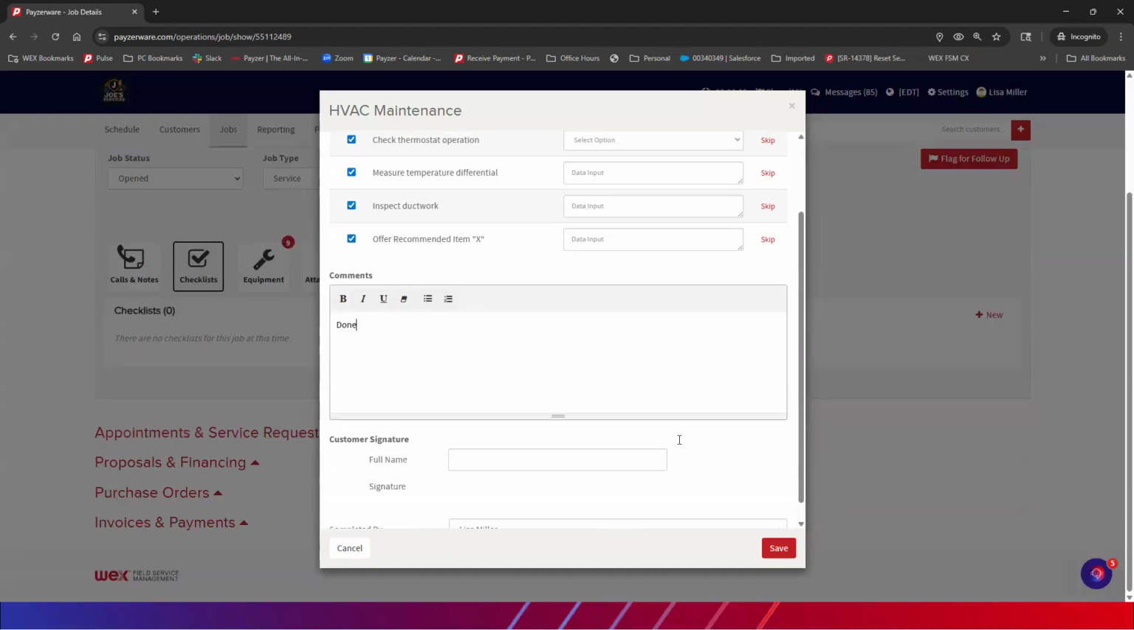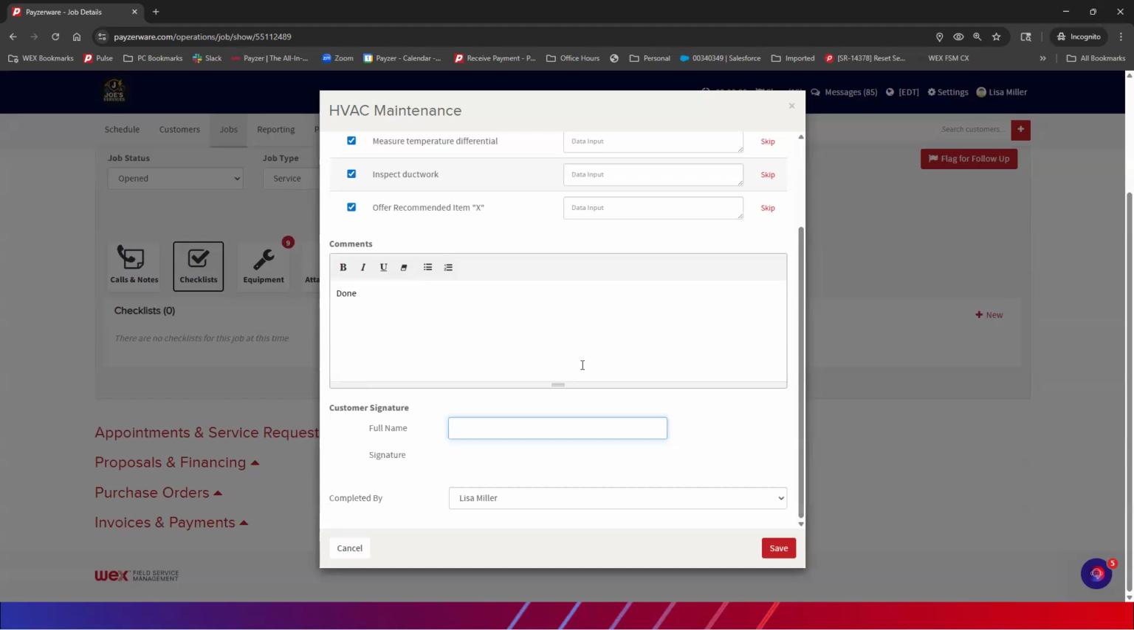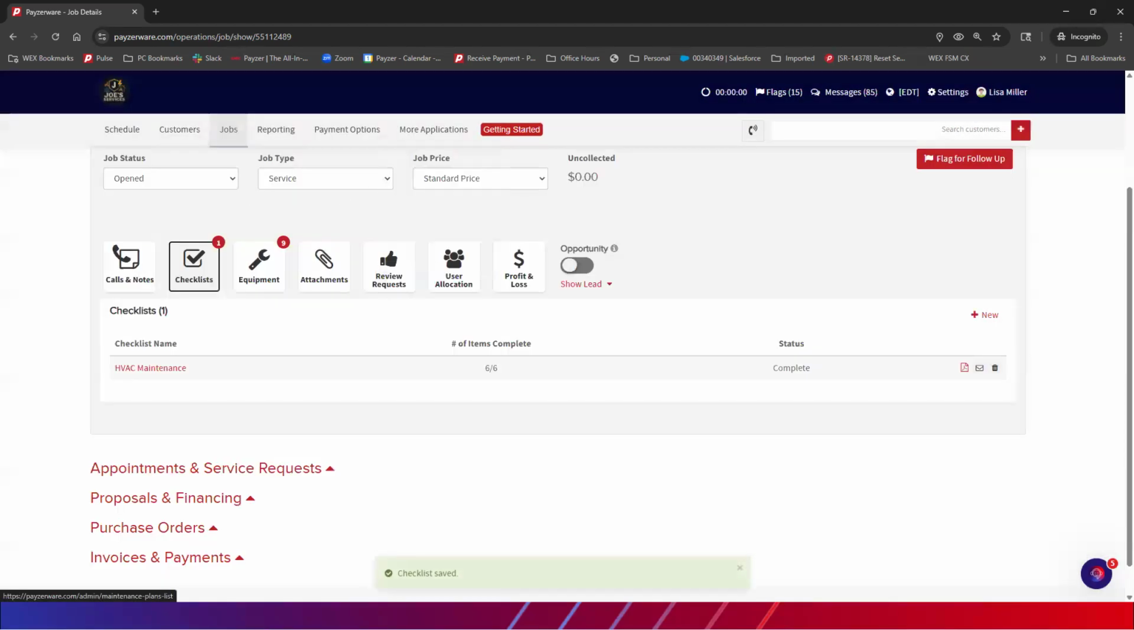Okay, I'm going to go down, sign my name, and save. So this behaves pretty much like every other job form in our system. And this is really a nice thing.